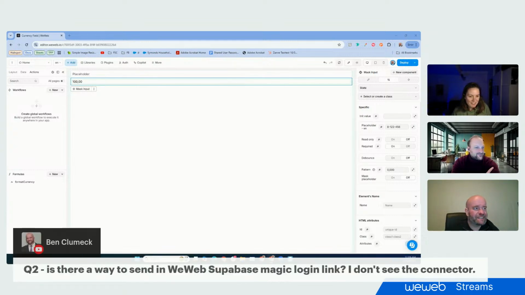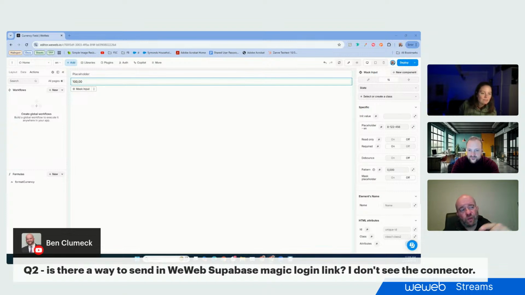You had a second question, Ben. Yeah, the second question was, we've integrated Supabase, but can we do a magic login link? Oh, that's a good question. I don't remember. This rings a bell. There's not a native component in Supabase, when you install the package, there's not a native piece to it, which I was a little surprised. What do you mean when you add the Supabase plugin in WeWeb? Yeah, in the workflows, you get all the WeWeb add-ons.